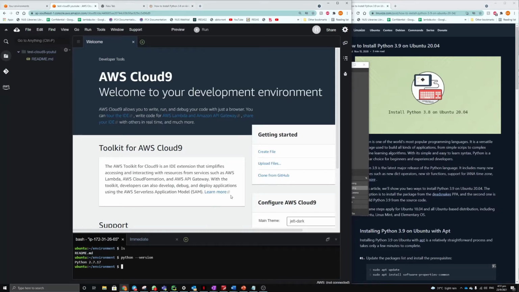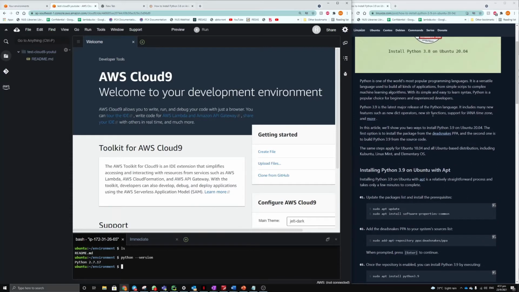The environment is pre-prepped. What you notice is that I have tried to check what Python version we have right now. Currently Cloud9 is by default set up with Python 2.7.17. So what I did is, we can follow this example to install Python 3.9 on our Ubuntu instance. Let's follow this step by step. What we need to do is update our current Cloud9.